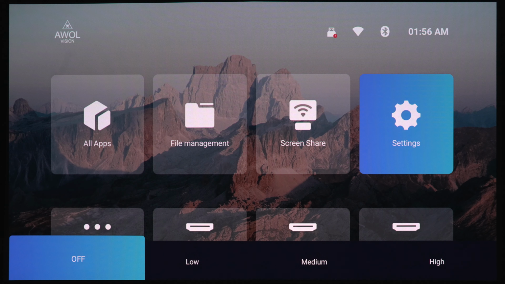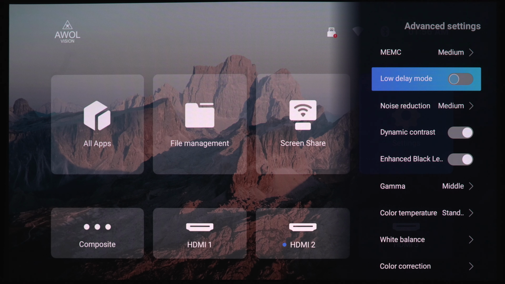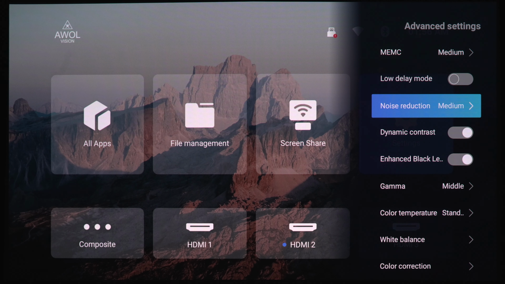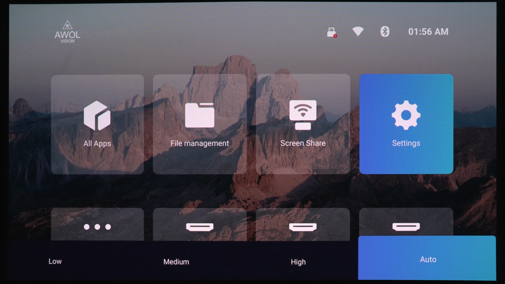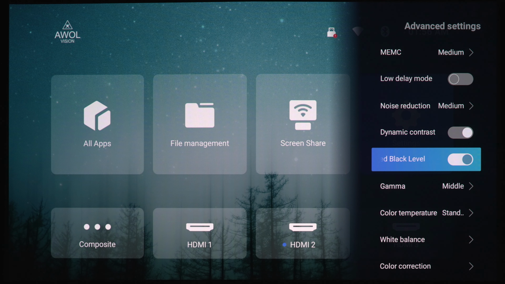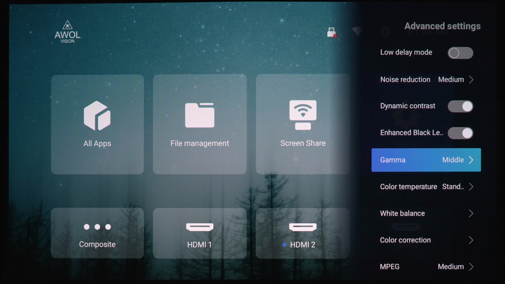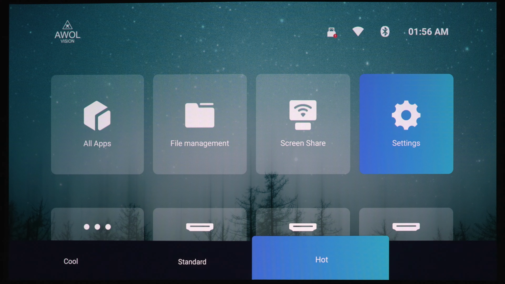You got a few different settings here. You got off, low, medium, high, and then movie. We've got low delay mode, so if you are a gamer, you can turn that on and off. Noise reduction, same things. Off, low, medium, high, and then auto. Dynamic contrast, enhanced black levels, which will enhance your black levels. Gamma, we've got dark, middle, and then bright. Color temperature, we've got cool, standard, and then hot.